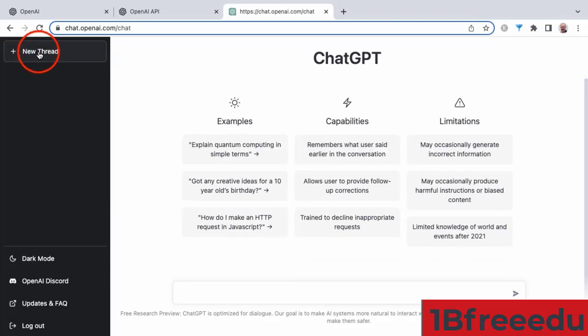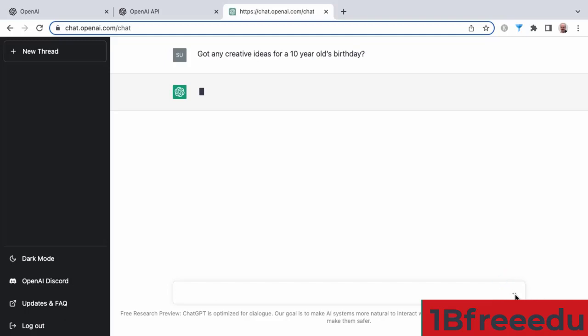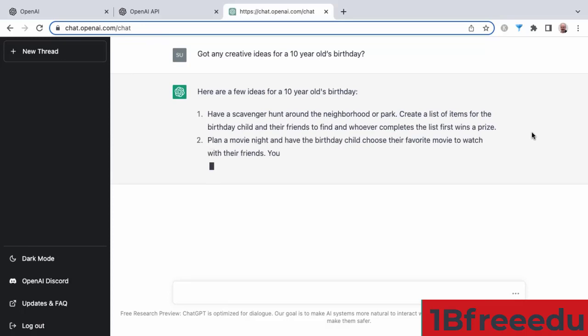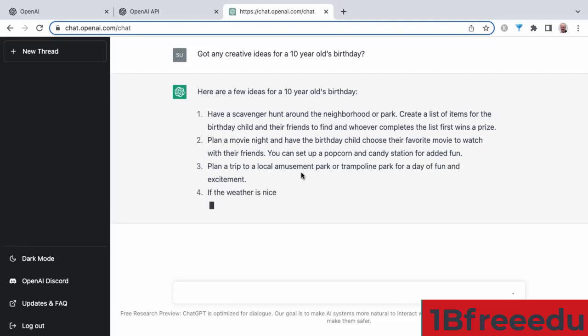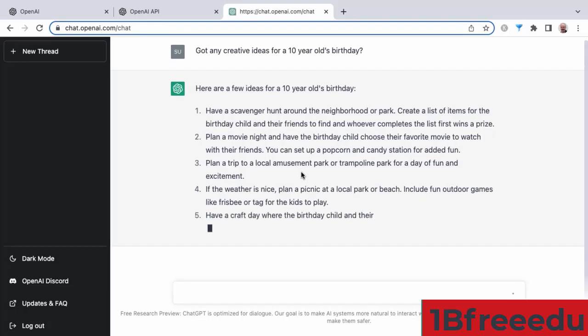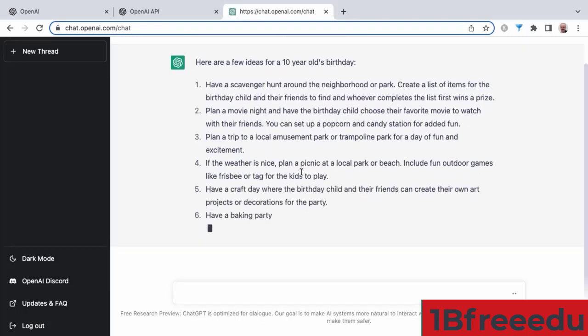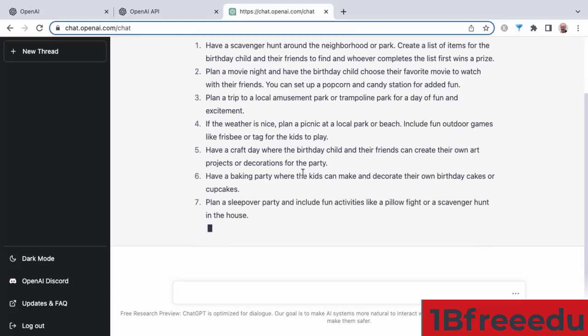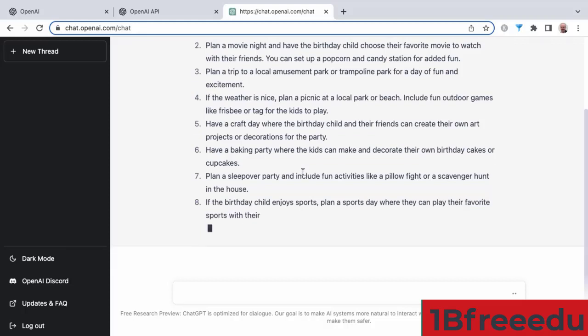And so we can always click new thread to go back to the home screen here and can try out some of these other examples, such as getting creative ideas for a 10-year-old's birthday. And this will give you some ideas then. Sometimes these are numbered lists as well, giving you examples of doing a scavenger hunt or planning a movie night, for example, as well as say a popcorn and candy station, planning a trip to a local amusement park. And so one thing you'll find with ChatGPT is that it is good at generating lists of ideas for you as well. So you may want to ask it questions related to ideas for not only a 10-year-old birthday party, but business ideas, course ideas, what you should learn next, how to advance your career.